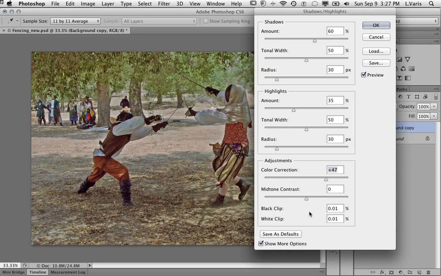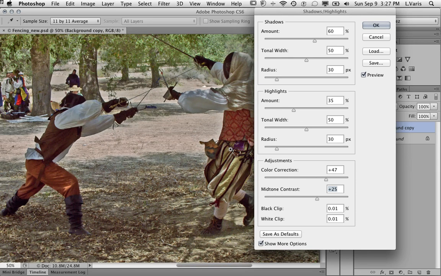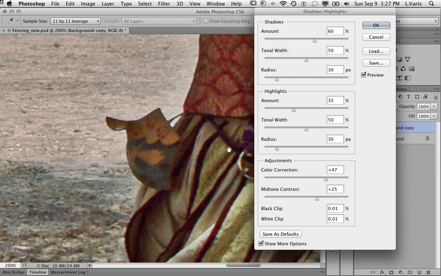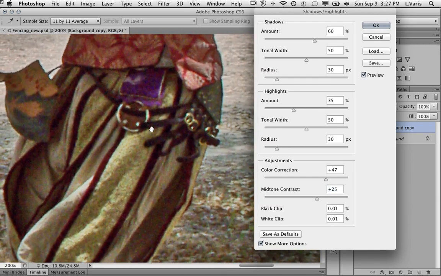So that's good. The midtone contrast is an additional control for adding a little more sort of local contrast into these what were shadow and highlight regions. So I'll just pump that up just a little bit there. These little curious fields down here, the black clip and white clip, are less obvious. So perhaps we'll have a little discussion of that. I'm going to zoom in here to this section just so we can kind of see the effect of that.